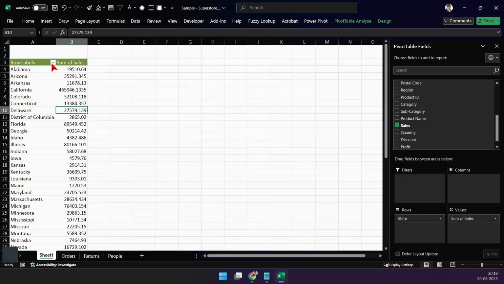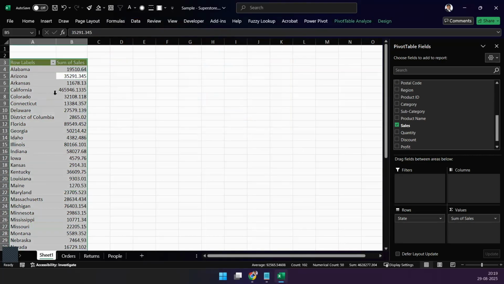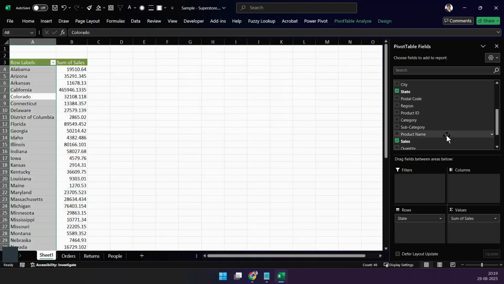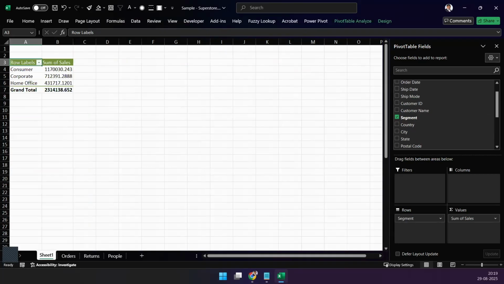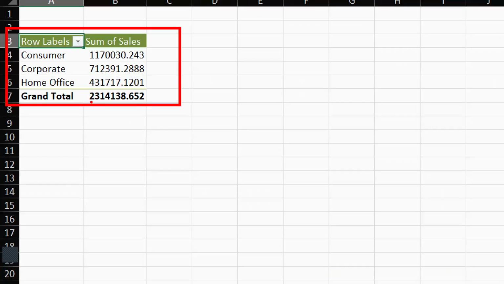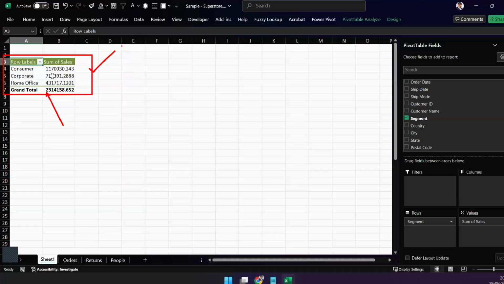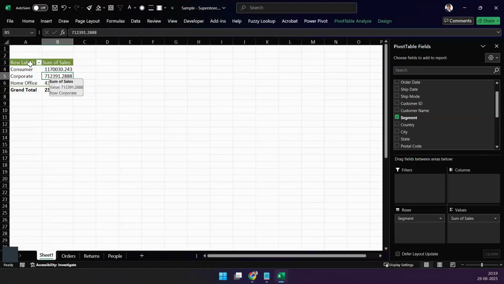Okay. Now what I'll do is take this entire data, or probably we'll just look at some smaller data. Let me remove state and put segment instead. We just have three big segments. This is our segmentation of our data. Now I'm going to label them better. I'll call this segment, and this is going to be sum of sales. Let it be like that.